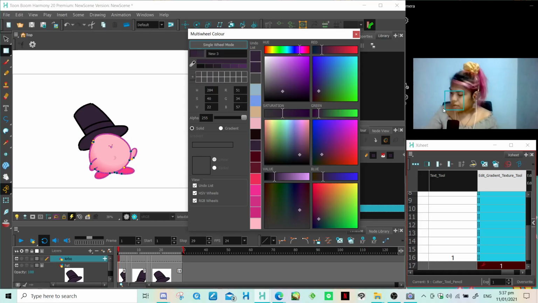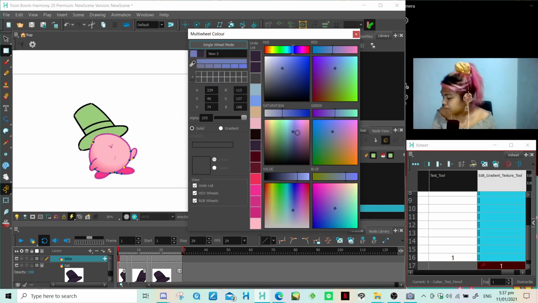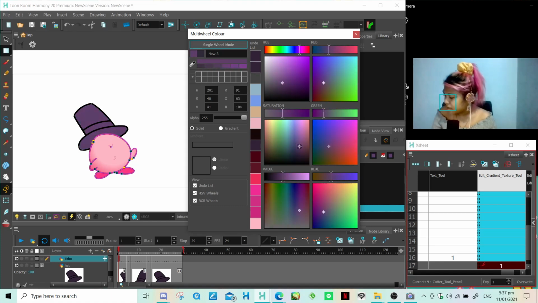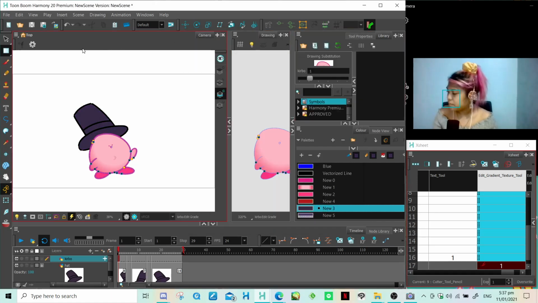Uh-oh. I freaked my computer out. There you go. So it's just nice to know when you have, let's say, a character sheet that you want to follow, you can simply take those colors directly from the drawing itself instead of having to import it into TOONBOOM.